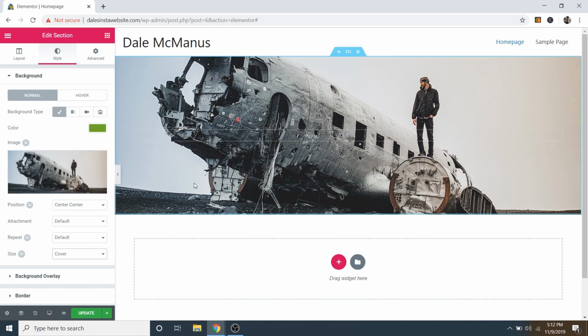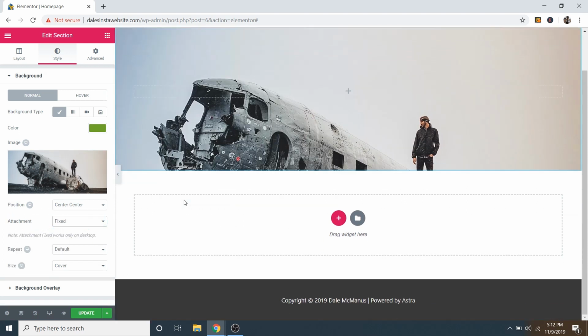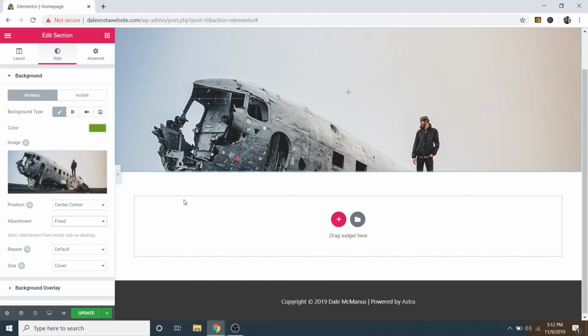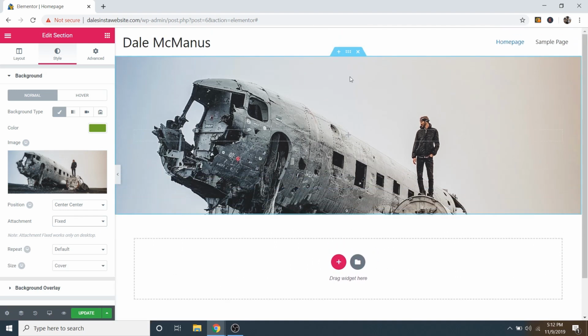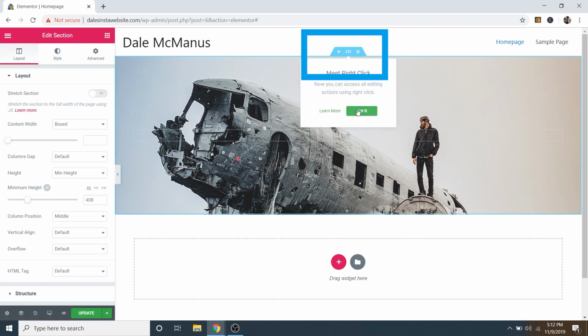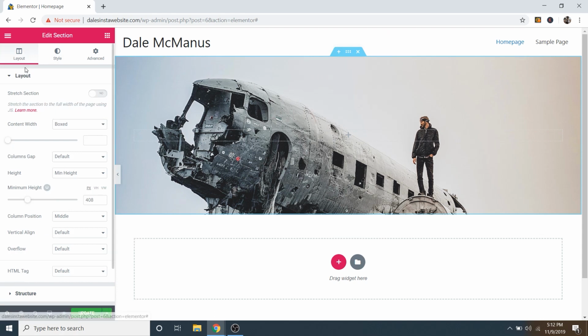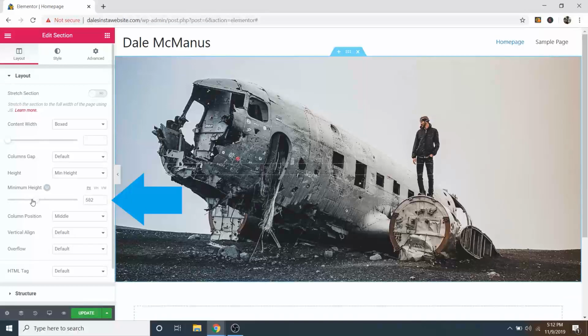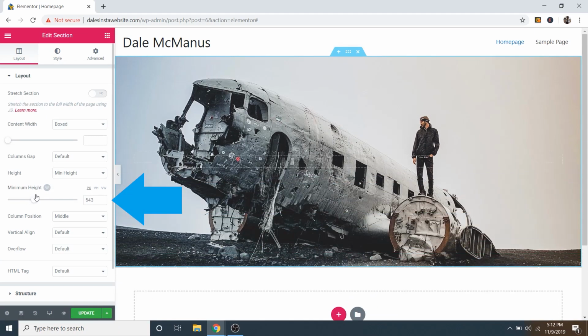And then you can also make it to where when you scroll, it's parallax. So if you go to attachment and then go to fixed, you can now scroll and the image will stay the same, which is really cool. And again, if you want to change the height of this section, just going over to layout, make sure that you're on this section. So if you're not, just click on the little 6 dots. And you'll be in the edit section, and then we can just change minimum height to be up or down.